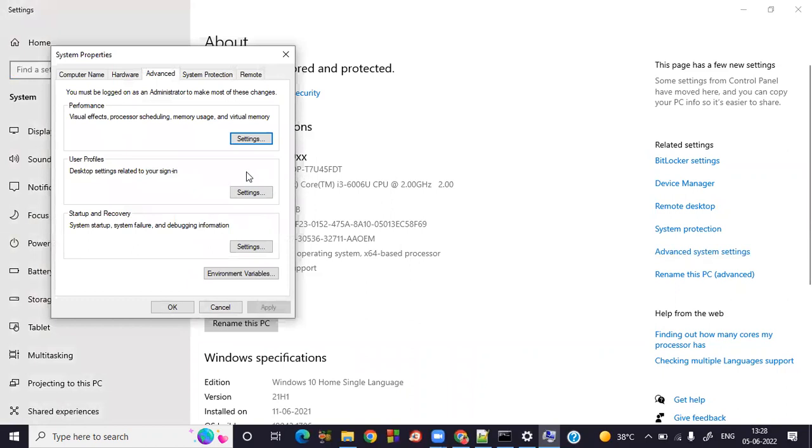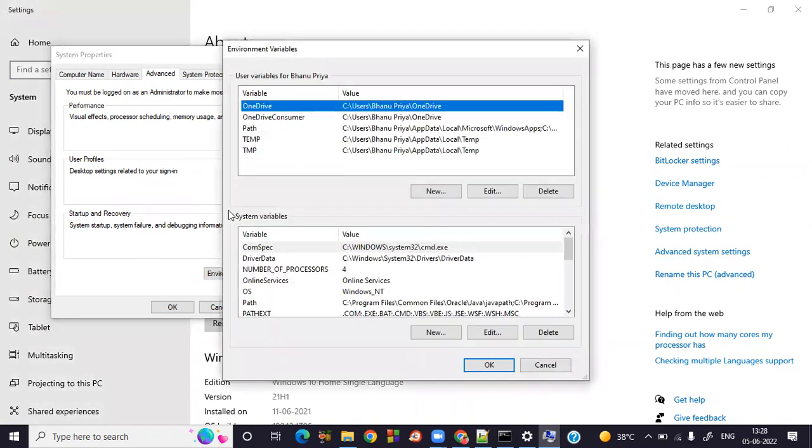After clicking Advanced system settings, you can observe this is the Advanced tab. In this tab, click on Environment Variables. What I have done: right click on This PC, go to Properties, and under Properties you can see Advanced system settings. Whenever you click on it, the Advanced tab will be there. Click on that and click on Environment Variables.